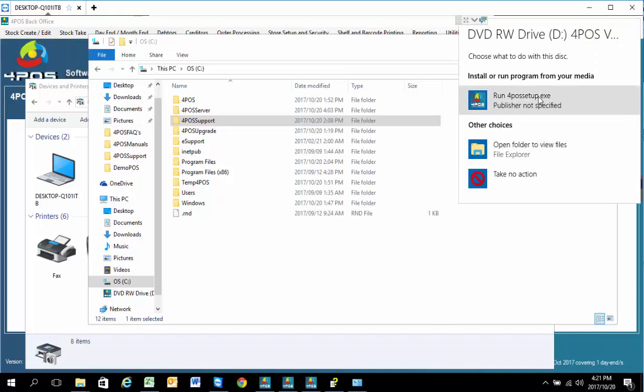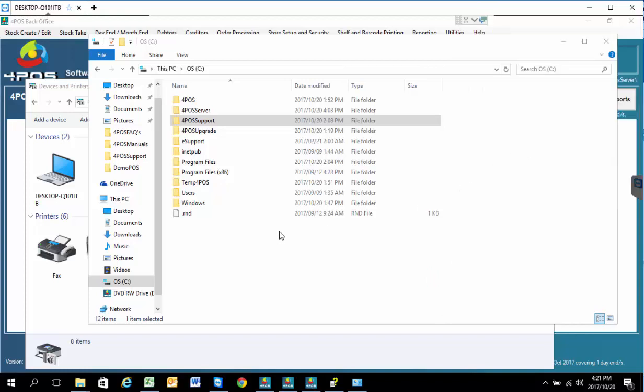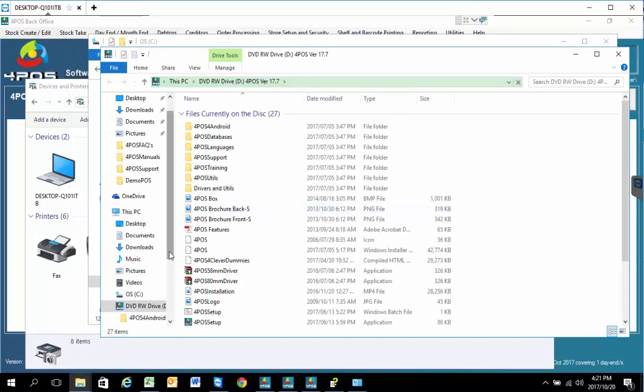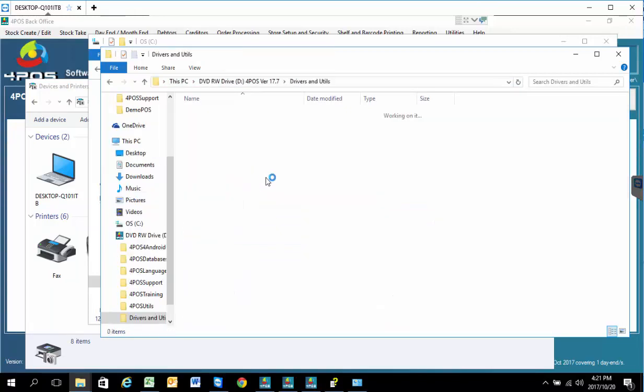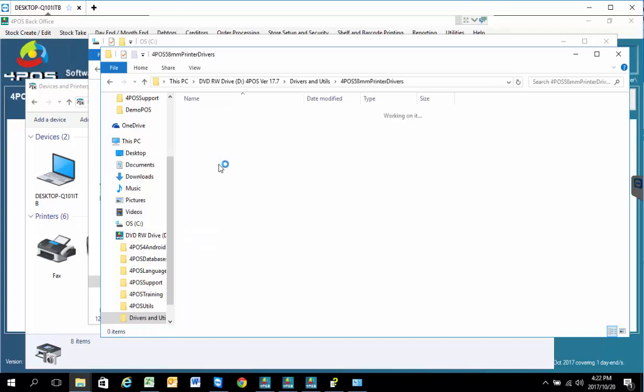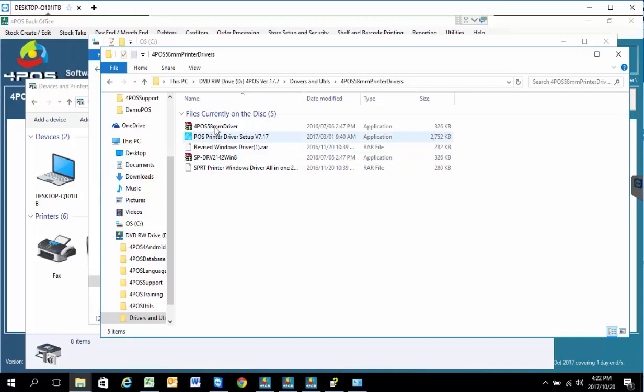All right, so in this case, I'm not going to run the setup. I just want to open up the disk. And we've got all the tools that you could possibly want, or that we need, shall I rather say, for installations and so on. Okay. All right, so I'm just going to take the 58 and install that.